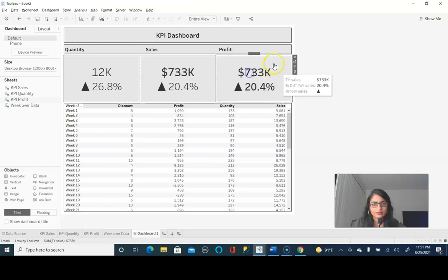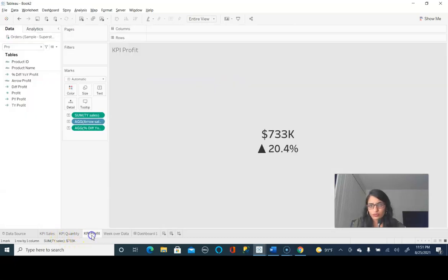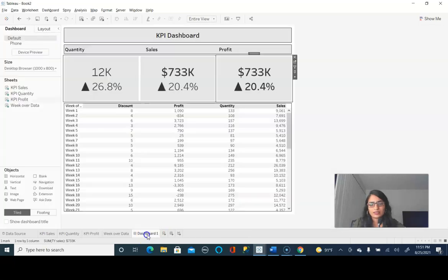we'll hide this title. We'll just go to the profit sheet. I think we didn't change these to profit, so we will change everything to profit, and then we can have the dashboard here as we wanted. So this is all about how our KPI dashboard will look like.